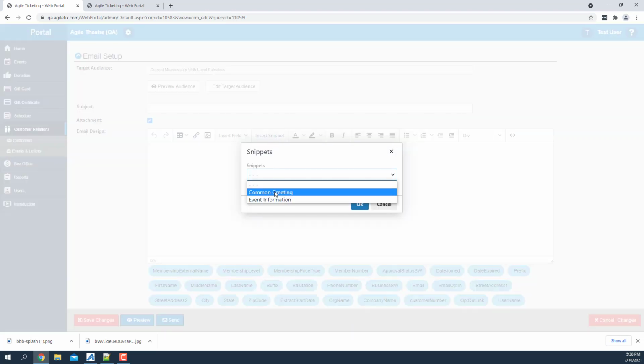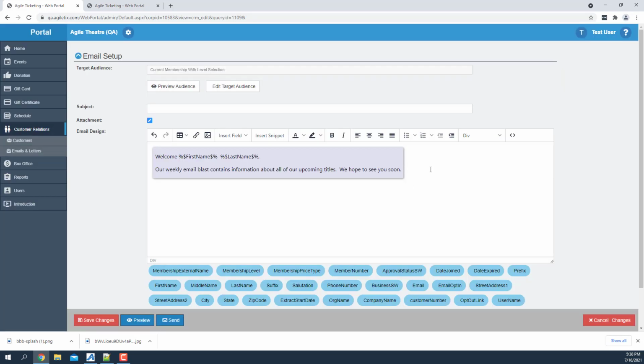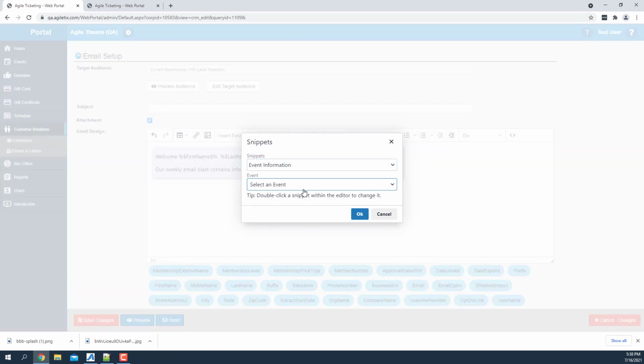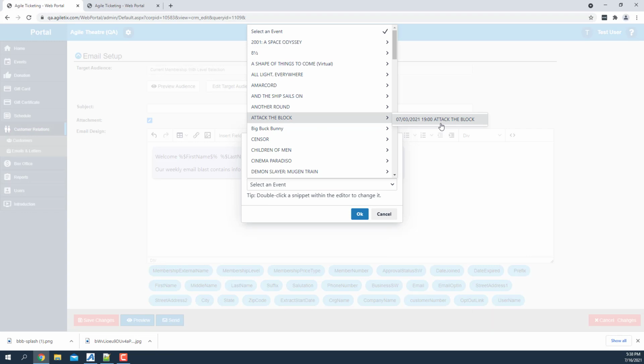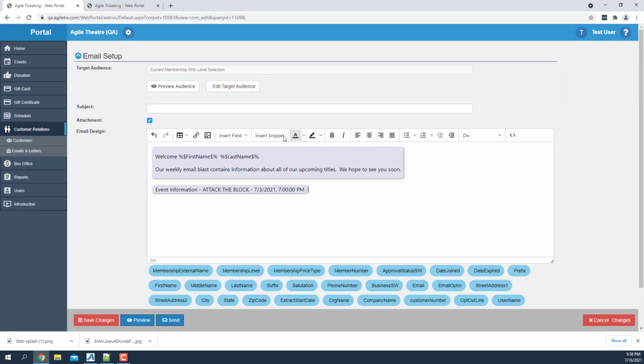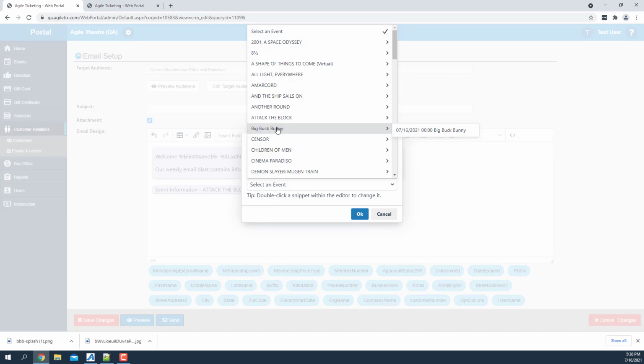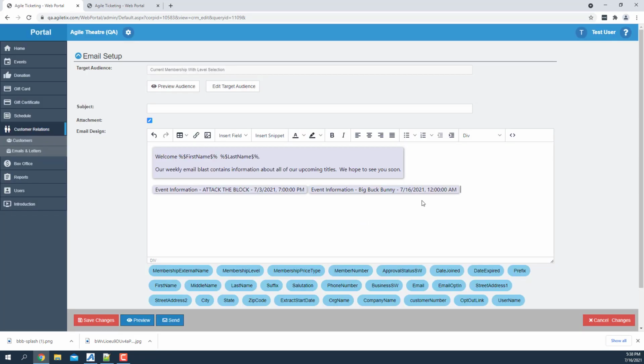I'll go ahead and insert that common greeting. And I'll go ahead and insert some event information and select the event that I want to insert. We'll go ahead and do that again. We'll notice that the snippets that have been inserted now look differently than they have in the past. You can hover over the information and see a preview of how everything is laid out.